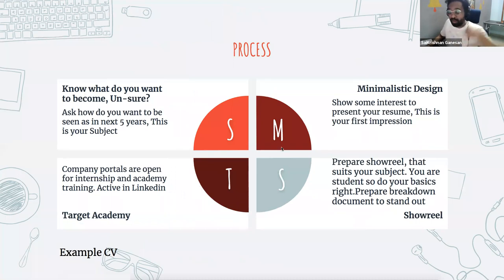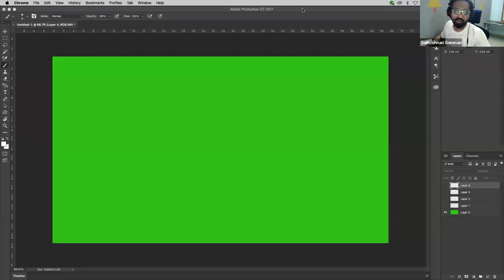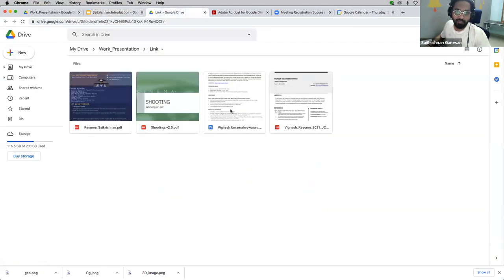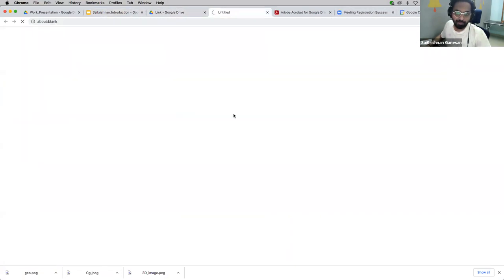And the second thing, we are all creative people. We are not someone who is looking for a job in the IT industry where you put in a Word document. So have some minimalistic design. I would like to show you some example of what I have done for one of the guys.